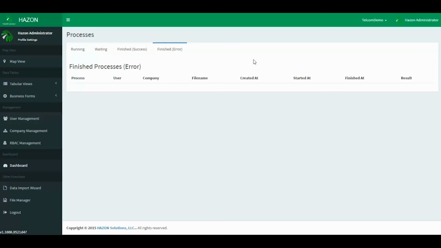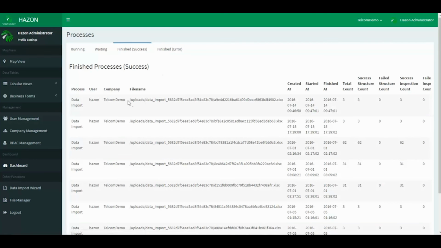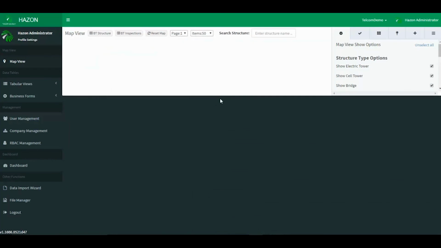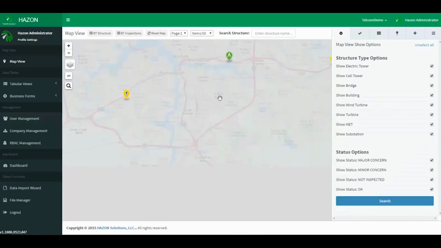Once we see that our process is complete via an email message or 100% progress, and we show that we have a finished process on our Finish tab here, we can select the map view, and we'll see that our 3 structures have been imported, and we'll now plot on the map.